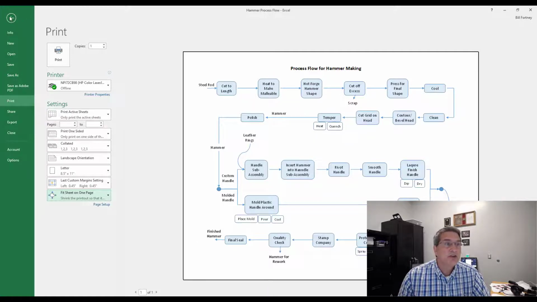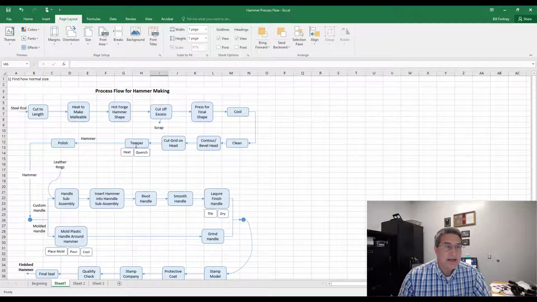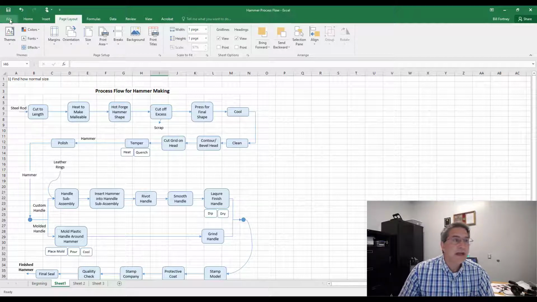So that just shows you another tool that you've got when you want to illustrate things, especially process flows. Excel is a great way to do this. I'm going to save this guy.